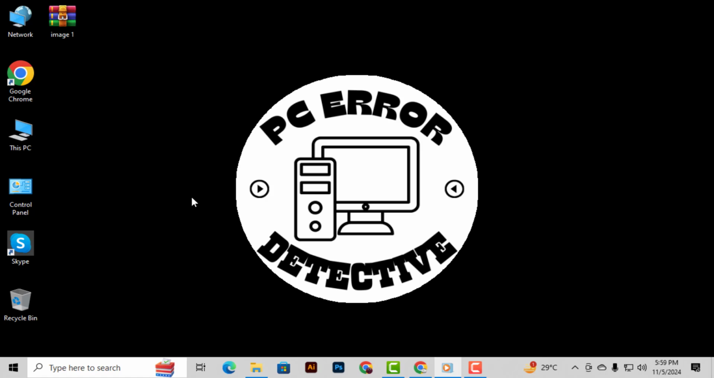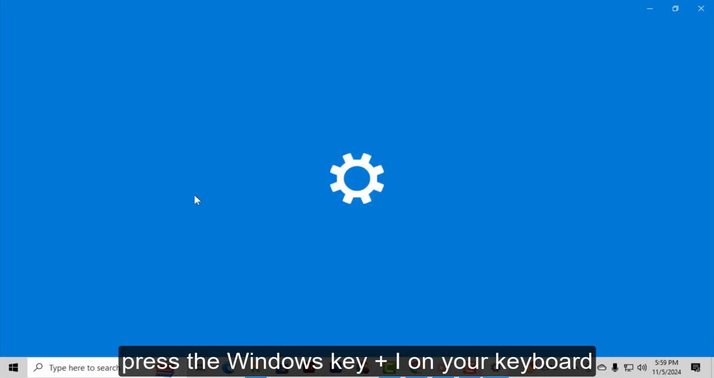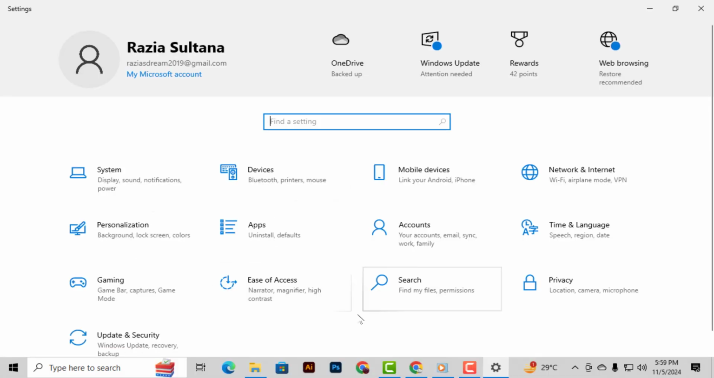Let's dive right into the four quick steps to change the UI of Windows 10. Step 1. Open Settings. To start, press the Windows key + I on your keyboard. This will open the Settings app, where you can access a variety of options to customize your system.